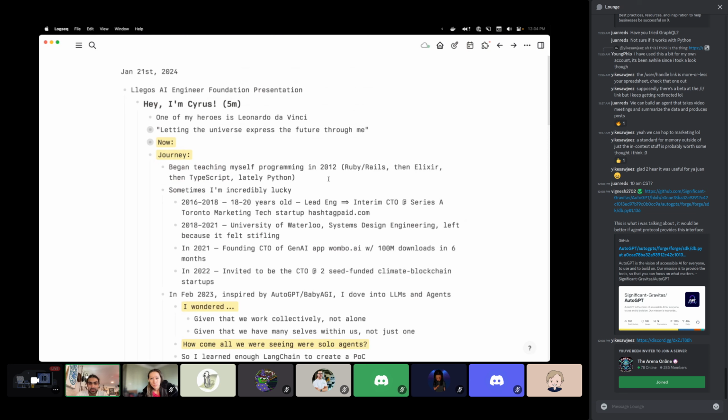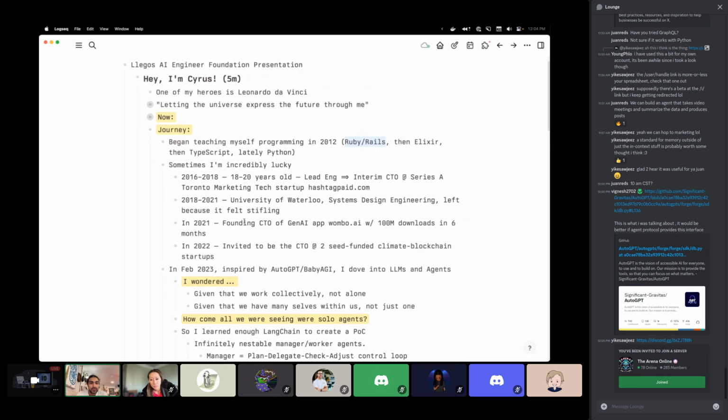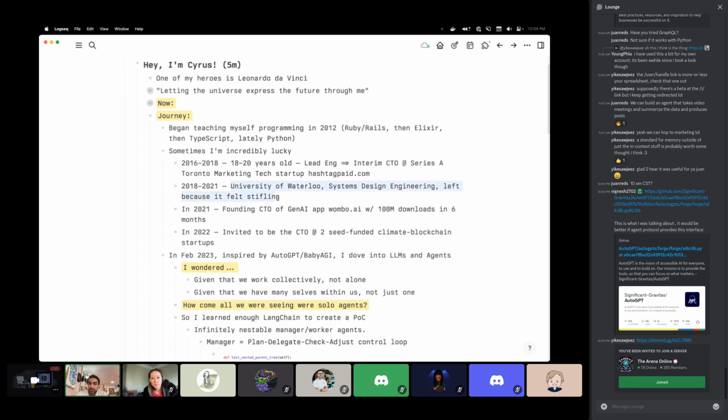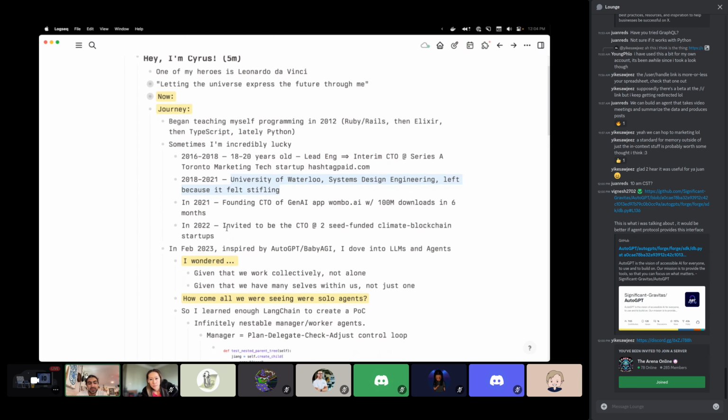And I've come a long way. I started learning how to program in 2012, first with Ruby on Rails, then Elixir and TypeScript, and lately Python. I've been really lucky on this journey. When I graduated from high school, I got offered a job, and that led to me being a lead engineer, then interim CTO at a Series A Toronto marketing tech startup. Then I went to the University of Waterloo to study systems design engineering, and then left because it felt stifling.